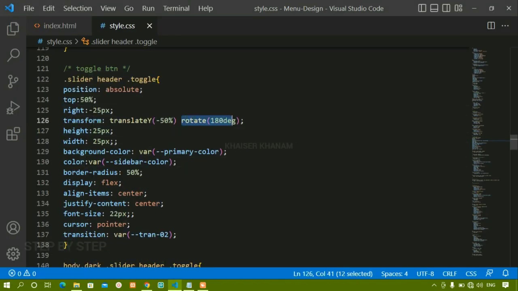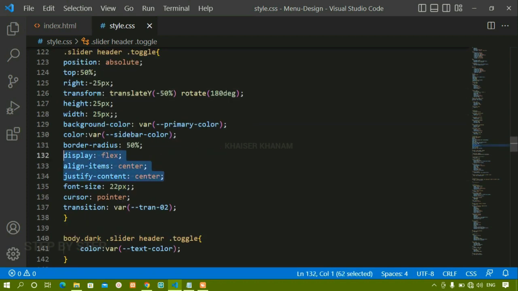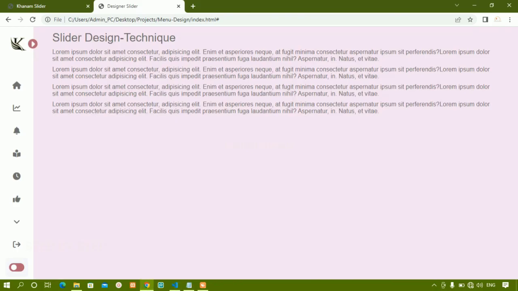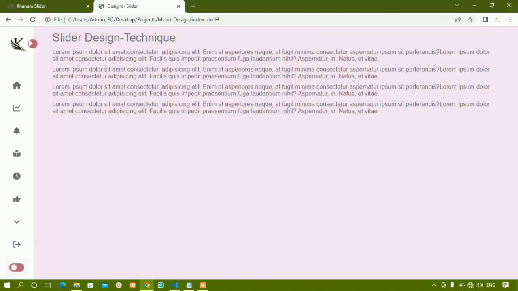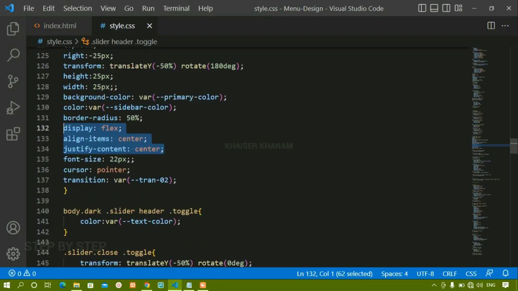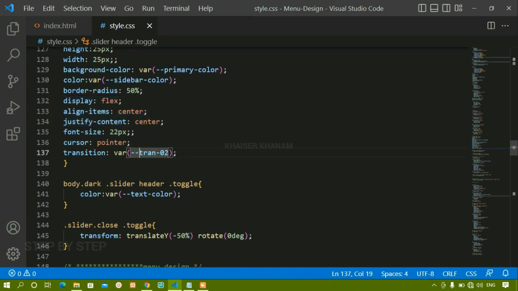Then I have just given the position using translate and transform, height, width, primary color, display flex. These three I have just given to align it properly. The circle and the arrow symbol should be aligned properly. If I don't give this and refresh, you can see my arrow symbol is not aligned properly with the circle. So I have just given these three properties. Now my arrow symbol is in the middle. Then font size, cursor pointer and this transition.